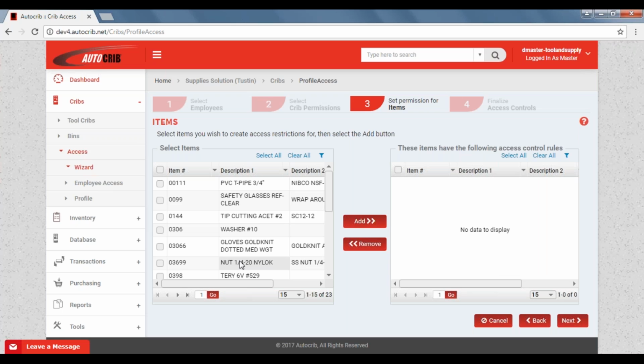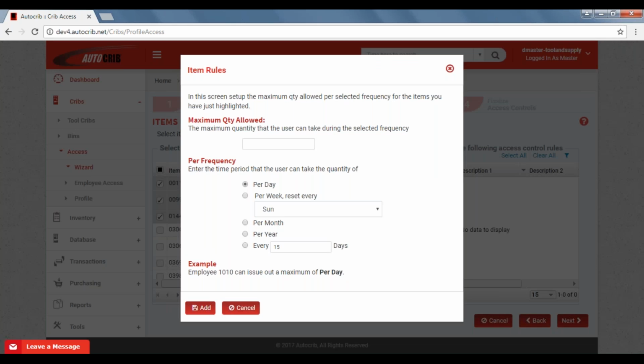In step 3, you will select the items that you wish to create access controls restrictions for from the Select Item box. Then click the Add button. The Item Rules pop-up will appear. In this screen, you will set up the maximum quantity allowed per the selected frequency. So first, you will enter the maximum quantity allowed for the user. In our example, we will enter 2.